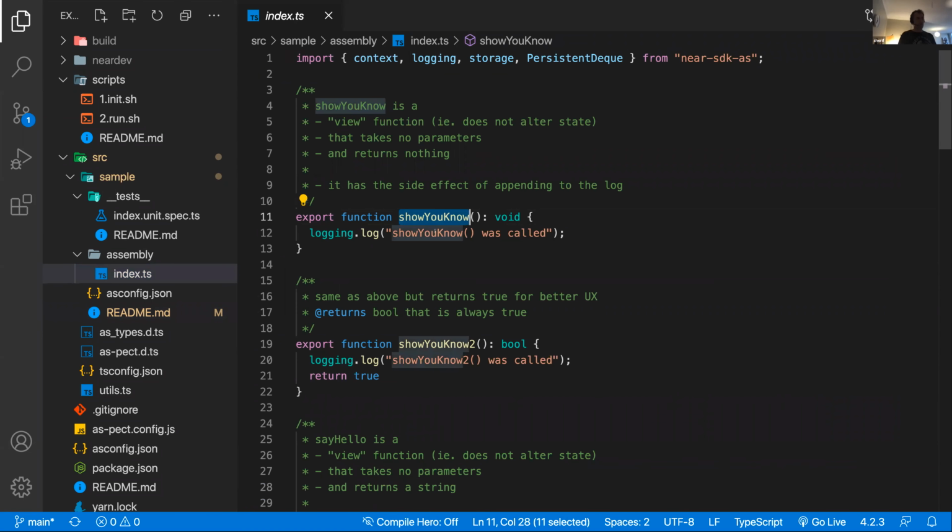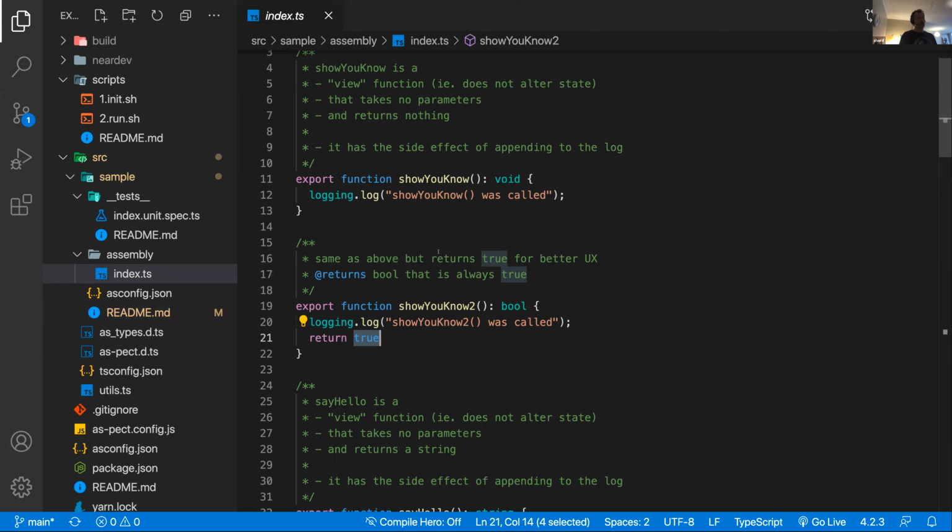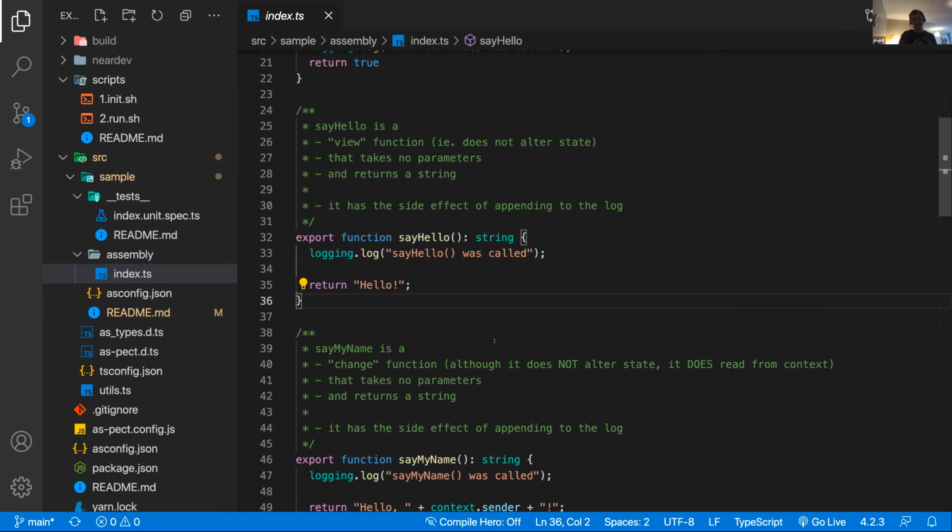This one, you call it and it basically just logs something. This one, you call it and it returns true. This one, you call it and it returns a string. So this is a contract. We're looking at the code of a smart contract right now. Sorry if that wasn't clear.